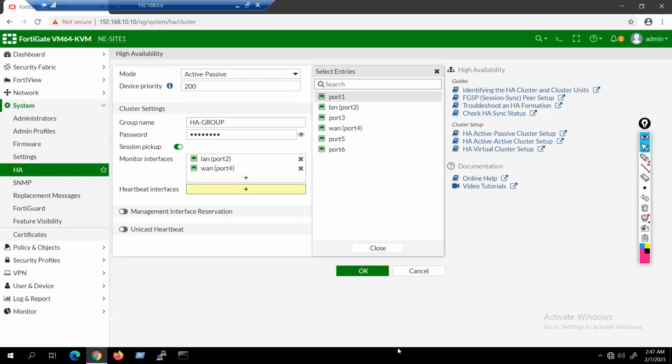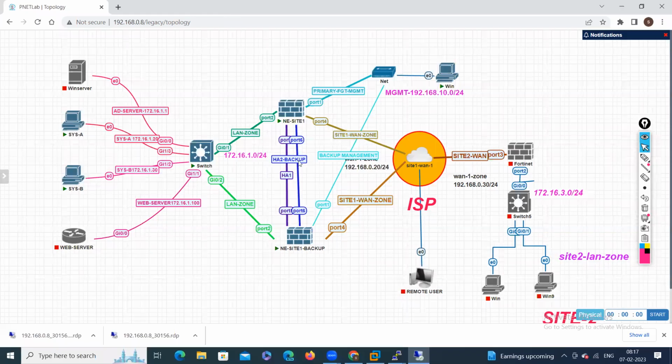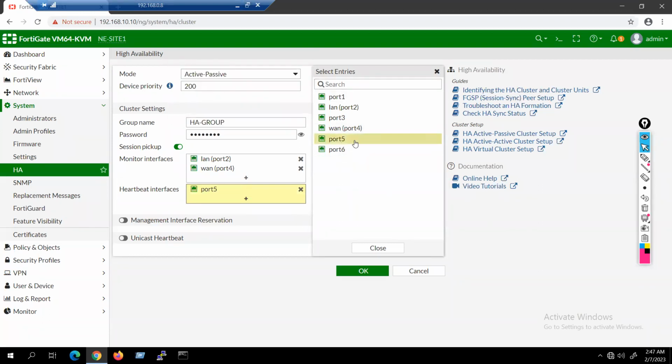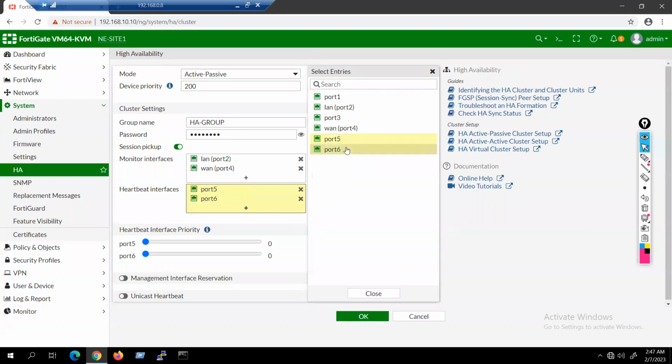As per our topology, port 5 is your HA1 link and port 6 is the HA2 link, which I'm going to use as a backup link. So just enable port 5, this is HA1, and port 6, this is HA2.